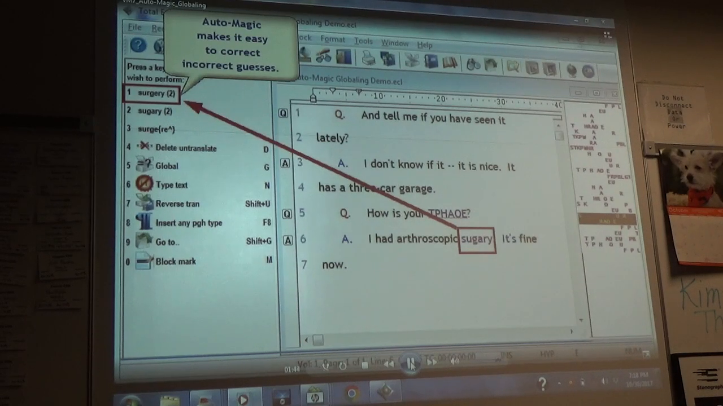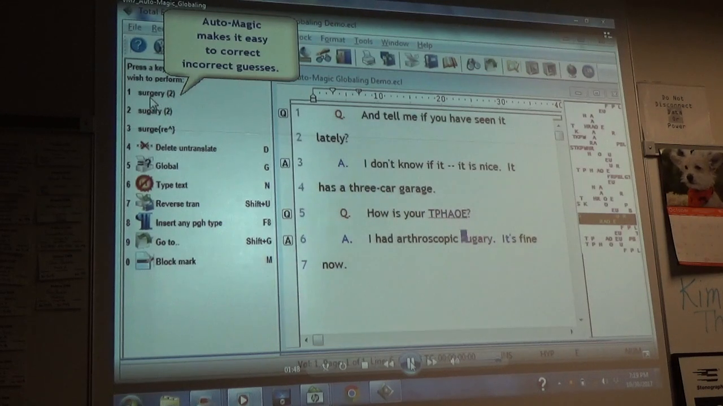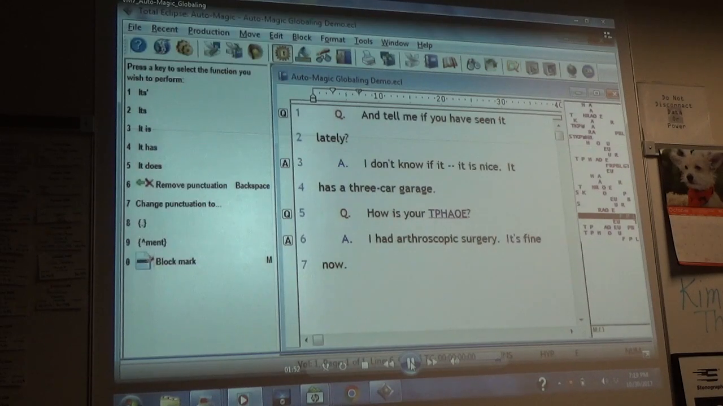If so, take a look at the top of the AutoMagic list. You'll find additional choices there, and the one you need will probably be right at the top of the list. These are just some of the ways in which AutoMagic helps you deal with untranslates and global replacements with the minimum number of steps.